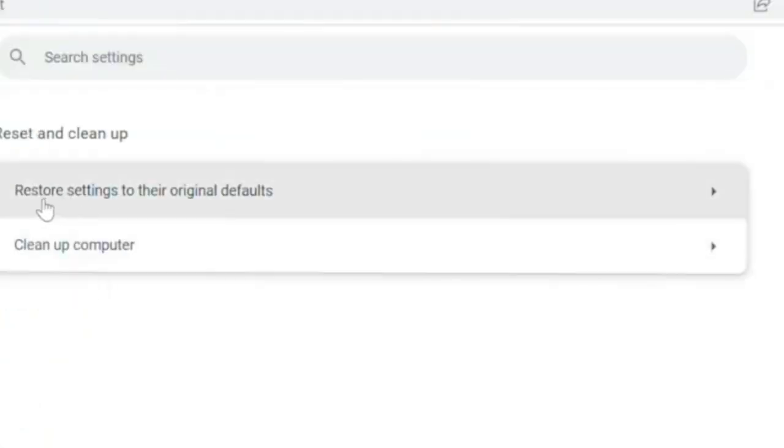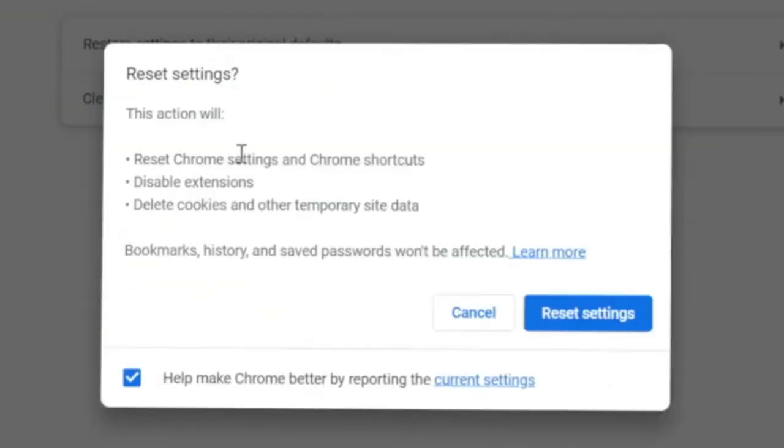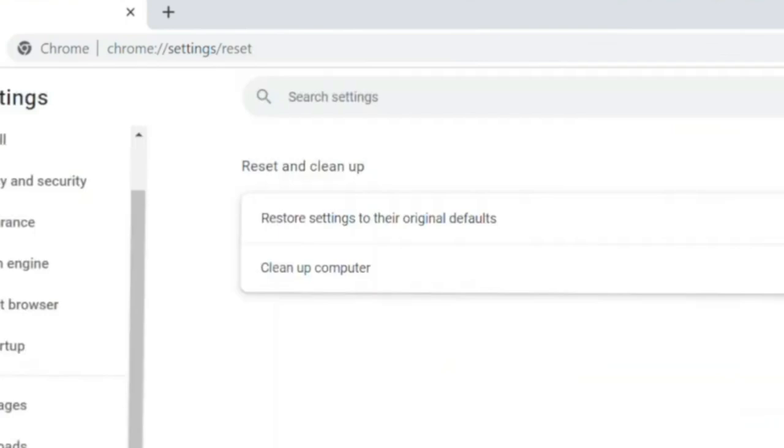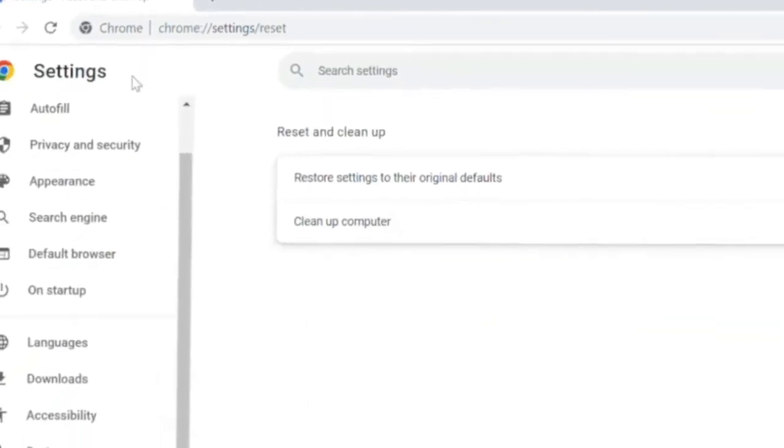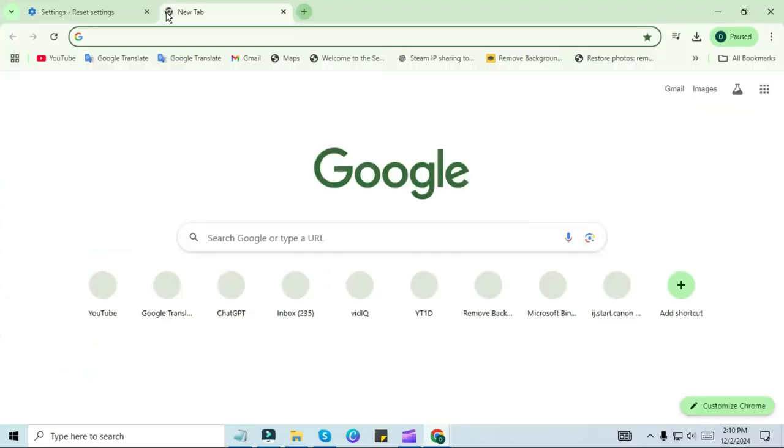Now here's restoring the settings to their original defaults and then resetting the settings. This will disable all extensions and clear all data from your browser, but it won't remove any bookmarks, history or passwords you may have. It will just remove anything that may be causing this issue. Hopefully, this will help resolve the issue.